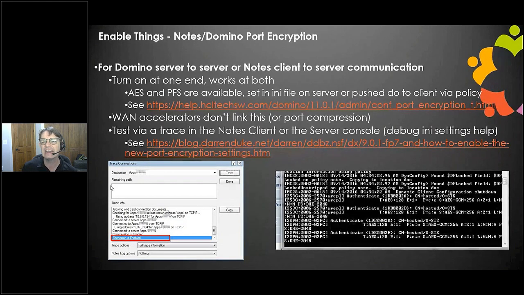Starting with later versions of 9.0.1, they added AES as an allowed encryption mechanism. Prior to that, it was RC4. I'm not sure what the default is when you turn it on. I went looking. I have a feeling the default might still be RC4. So if it is, you probably want AES. You can do AES 256. You can do AES 128. You can do all kinds of stuff.